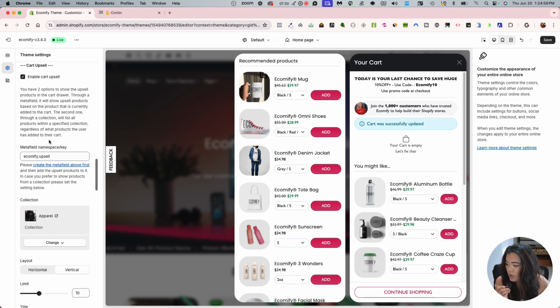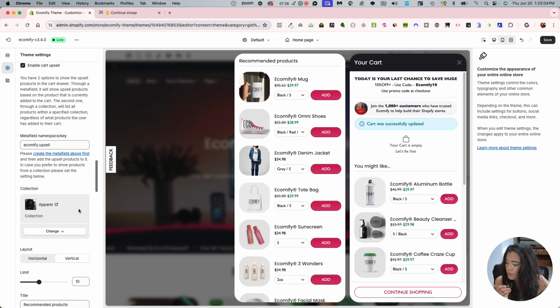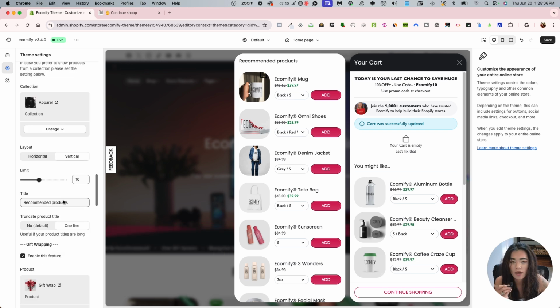And then the second one, through a collection. So here you can choose a collection, and that's where these upsells are identified and displayed here. In addition to this, you do have the option for a horizontal or vertical layout. By default, it's going to be vertical, and this is the display on desktop of vertical. If you choose horizontal, it's going to be within the slide out cart.